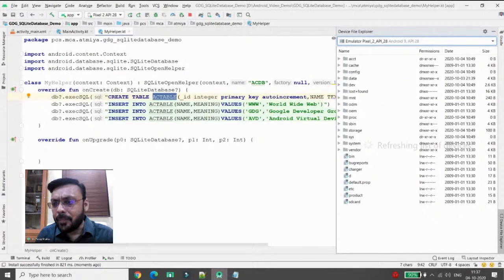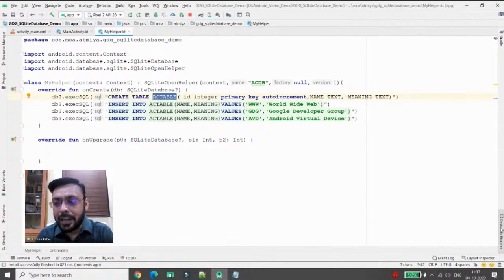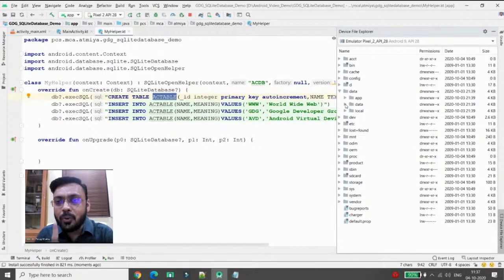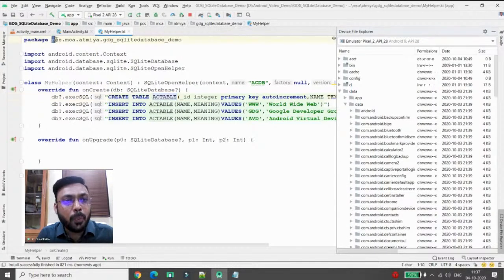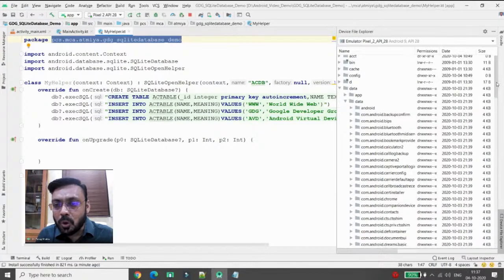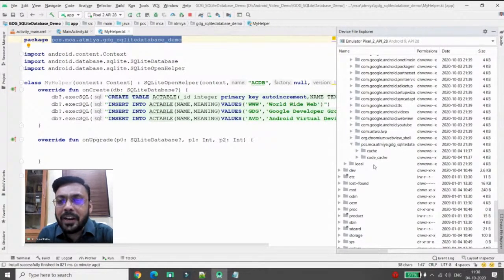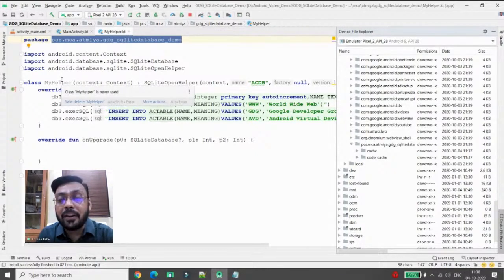From where you can check the data? Here you can click on the device file explorer that is available on the right side of Android Studio. Then you can click on the data. Again, you can click on the data. Then you can look for your package name over here, that is pcs.mca.athme.gdd SQLite database demo. You can just scroll down. This is your package name. There is no database folder created over here yet. Why? Because I had created the helper class, but I had not called the helper class yet.